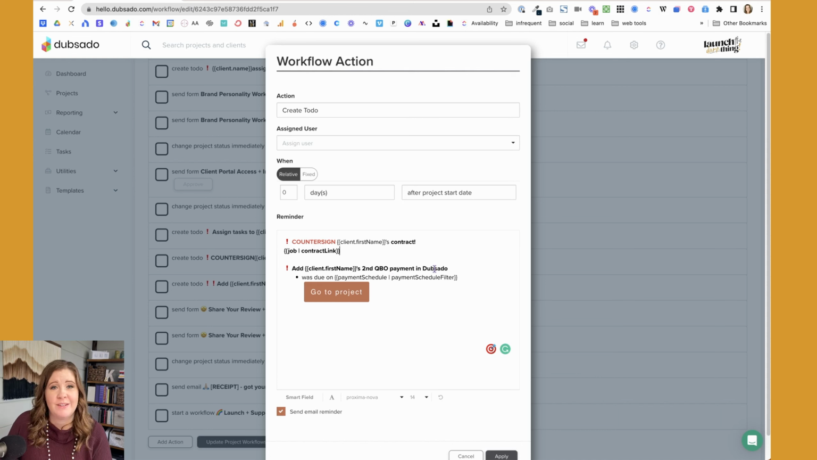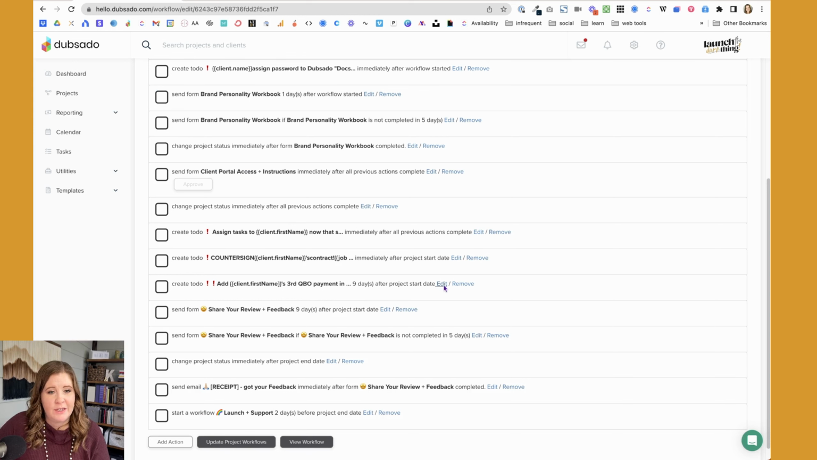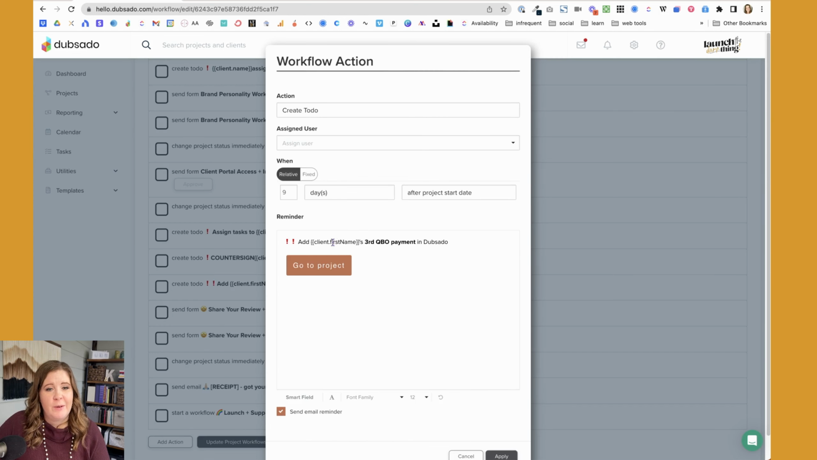So for me, because they're, again, paying over in QuickBooks land, when they make their second payment, which is always by the day the project starts, they paid that second payment. And that means that I have to go in and make sure they did make the payment, check in if they haven't made the payment, and then apply the payment in Dubsado. 9 days after the project starts, which would be for me for a 2-week project, it'd be the Thursday after the project starts, I have a reminder that puts in the third QBO payment.